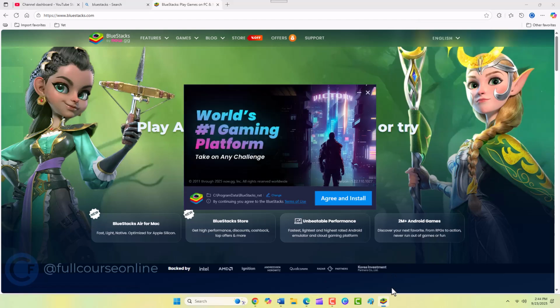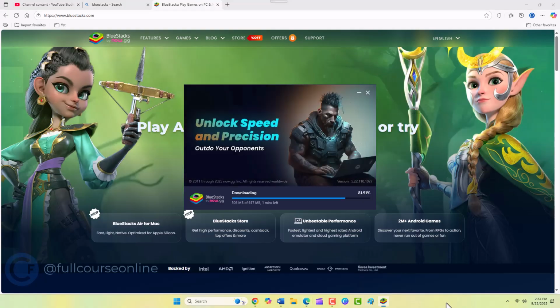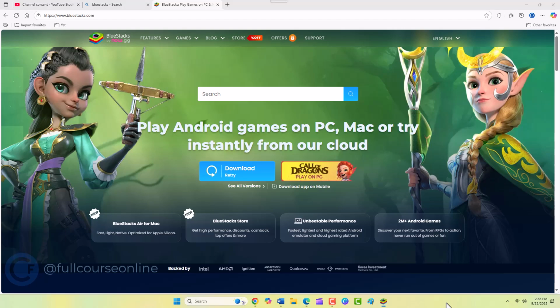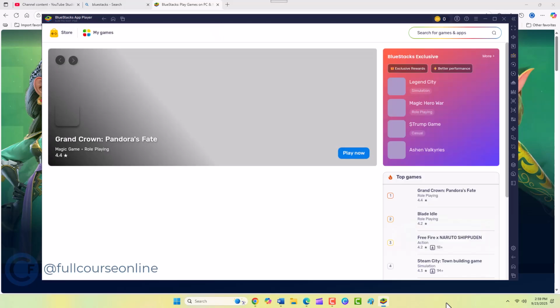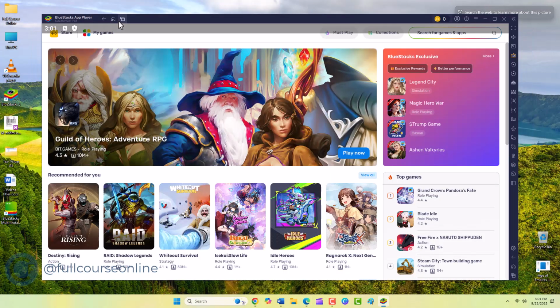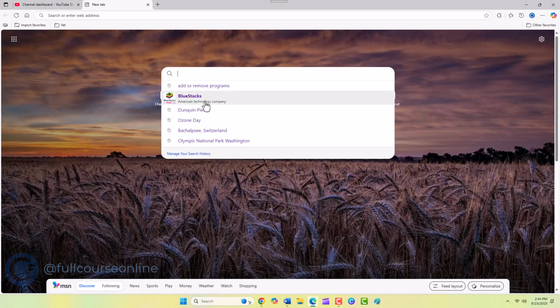In this tutorial, we're going to download, install, and explore BlueStacks step by step. By the end of this video, you'll understand every button on the toolbar and know exactly how to use BlueStacks like a pro. Open your web browser and search for BlueStacks.